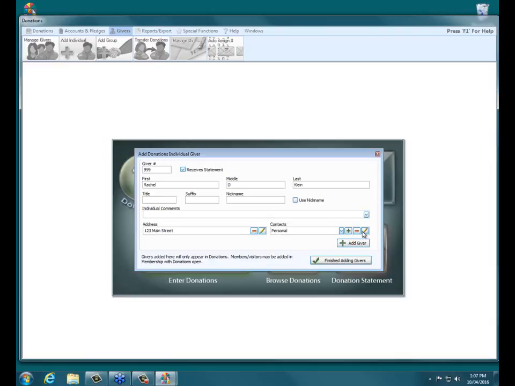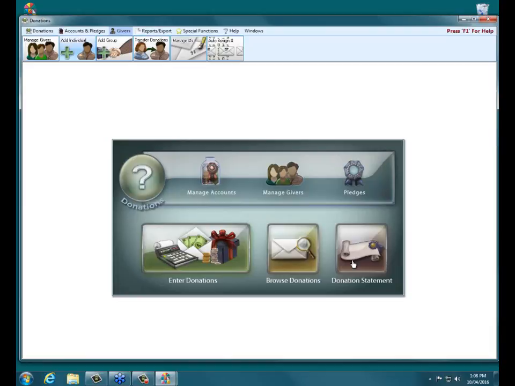Okay. Once you have all the information in for your person that you need, you're going to go ahead and just simply hit the Add Giver button. This screen is going to blank out. You can then move on and put in another person if you wish, or if you're done, you can go ahead and just hit Finish Adding Givers.